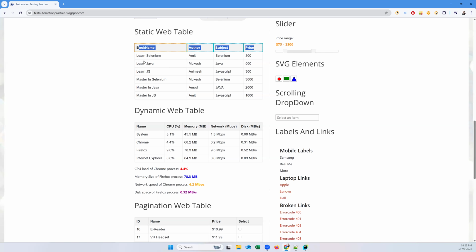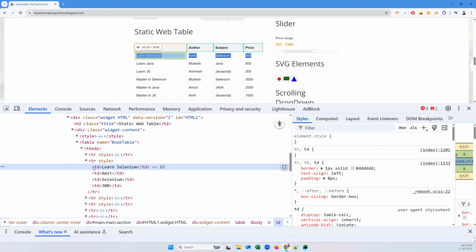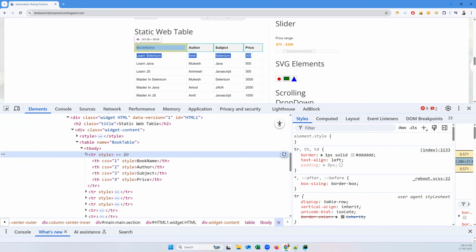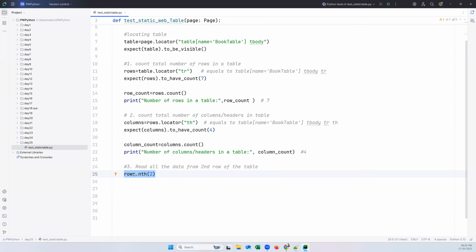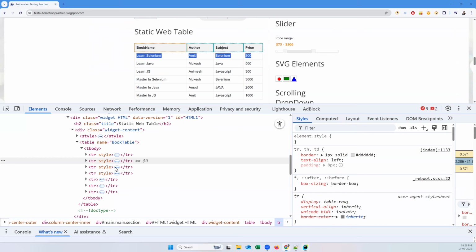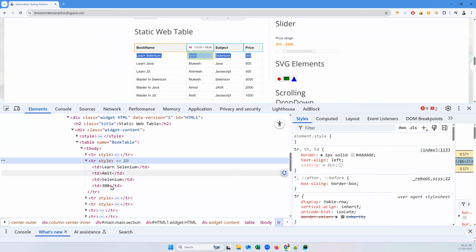But I want to work with the data, not the header part. So how do we get the data from the row? If I go back and see the DOM, this is my first row, meaning the header part. You can ignore it. Now it's the second row. The CSS we specified points to all the rows, but we specify dot nth of 2, which means the second row. In the second row, we want to get this data.